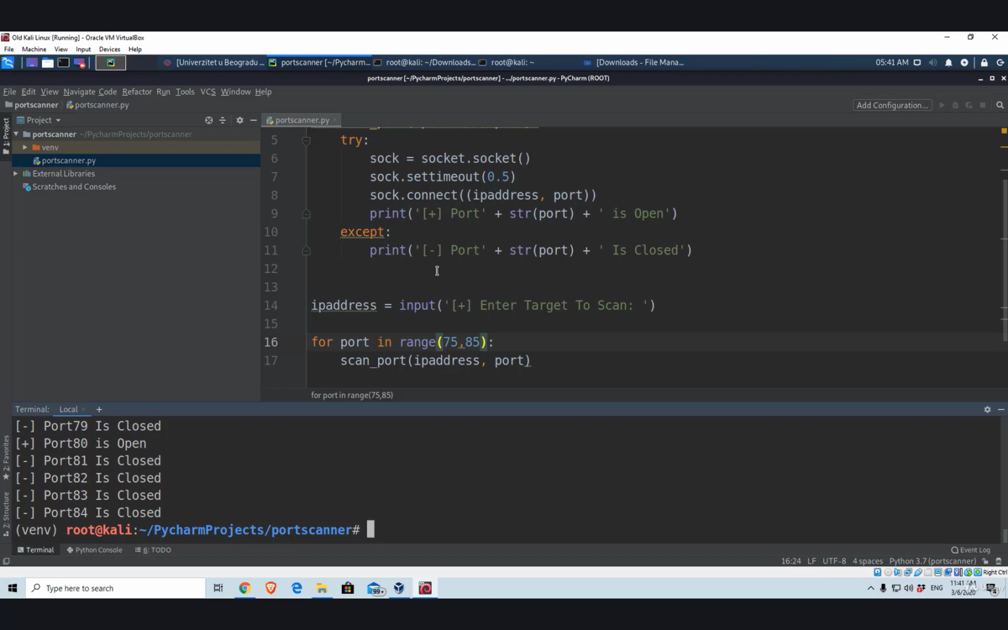Okay, so we discovered that we need to set the timeout in order to actually scan ports faster. We lose the accuracy, but we gain on time.